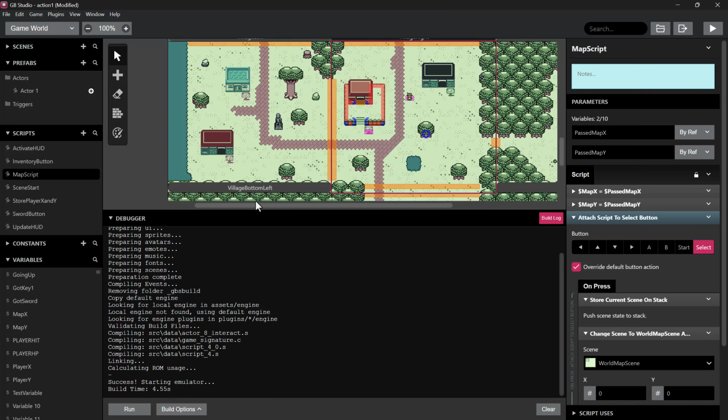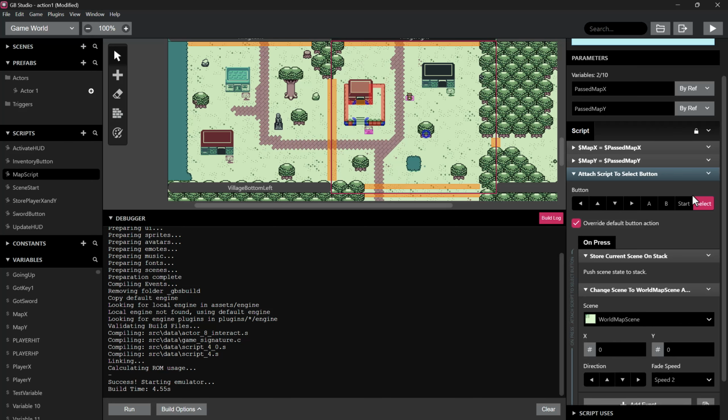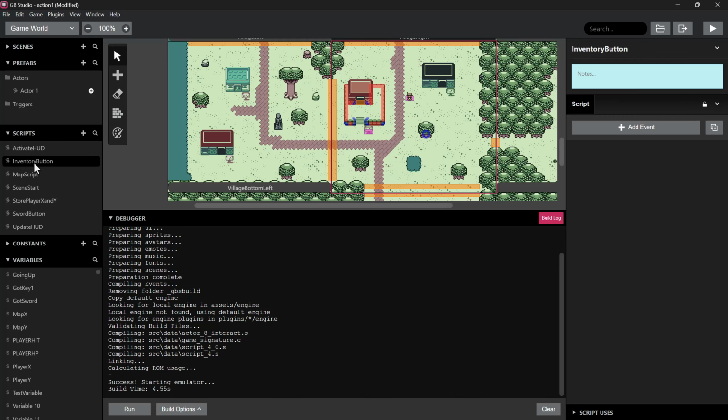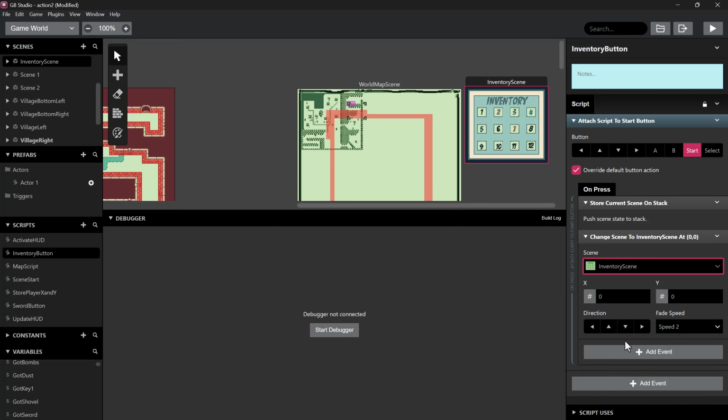And I should just look at the map script and see what's going on. So I'm basically just copying or putting the current scene on stack and then changing to that scene. So I'm going to go to inventory button, just paste that. Instead of select, it's going to be start. So it's going to store the current scene on stack and then go to the inventory, which is, okay, yeah, I just renamed my new inventory scene back to inventory scene. So now it'll actually show up in that list. So if I go back to inventory button, I just chose inventory scene right there. So it's going to switch to that.